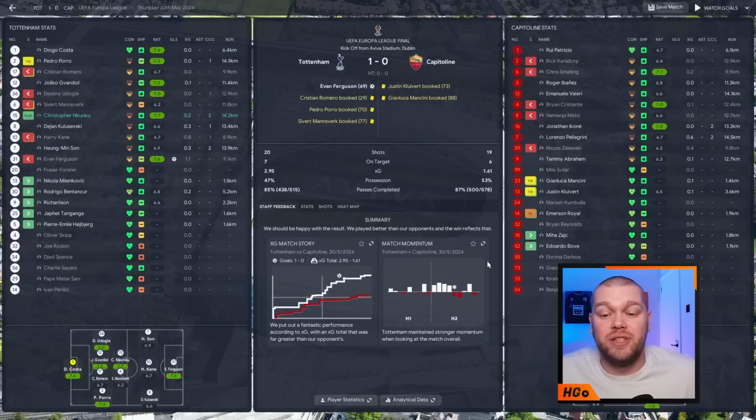Evan Ferguson scored the goal. Now, I'm going to talk about that in a second, but we brought in Evan Ferguson from Brighton. Since the winter update, guys, if you've not seen Evan Ferguson, the guy's a monster. Scores an unbelievable amount of goals. We beat Capitoline, otherwise known as Roma, in the final.